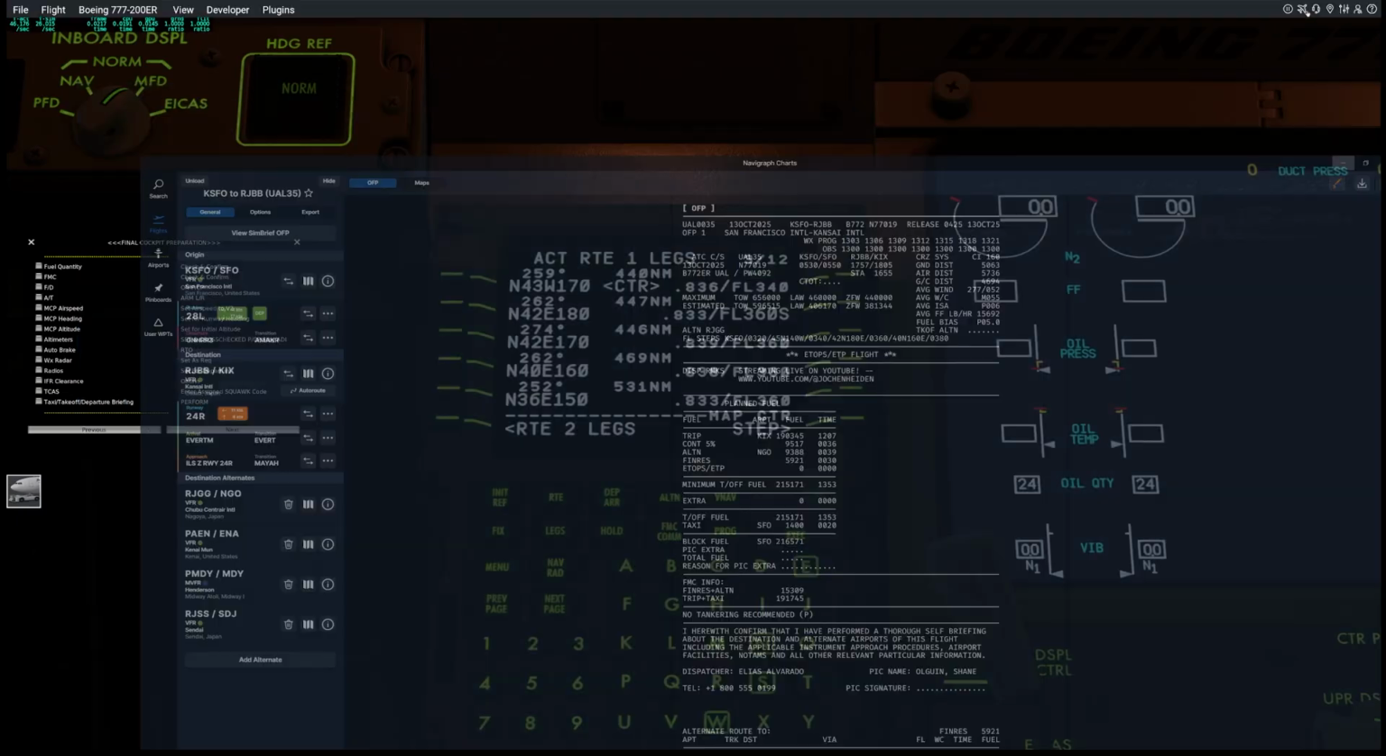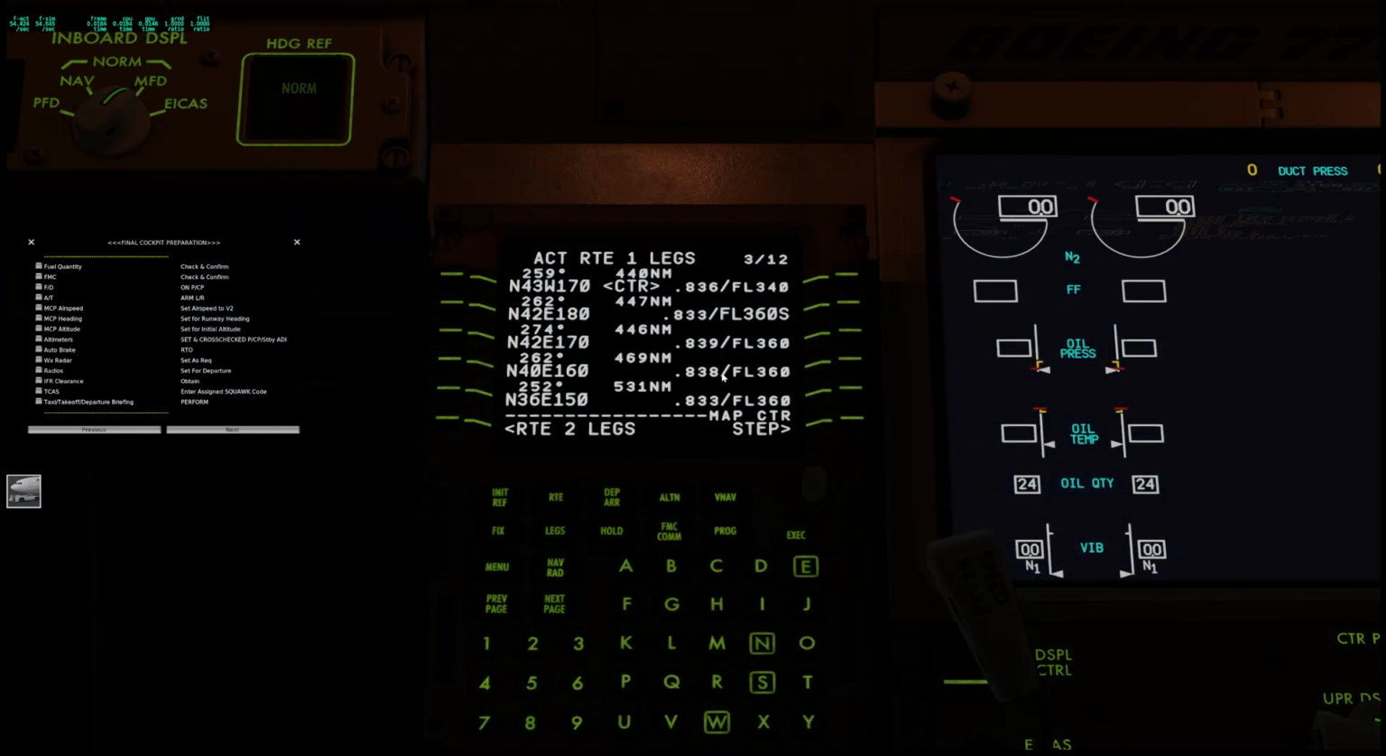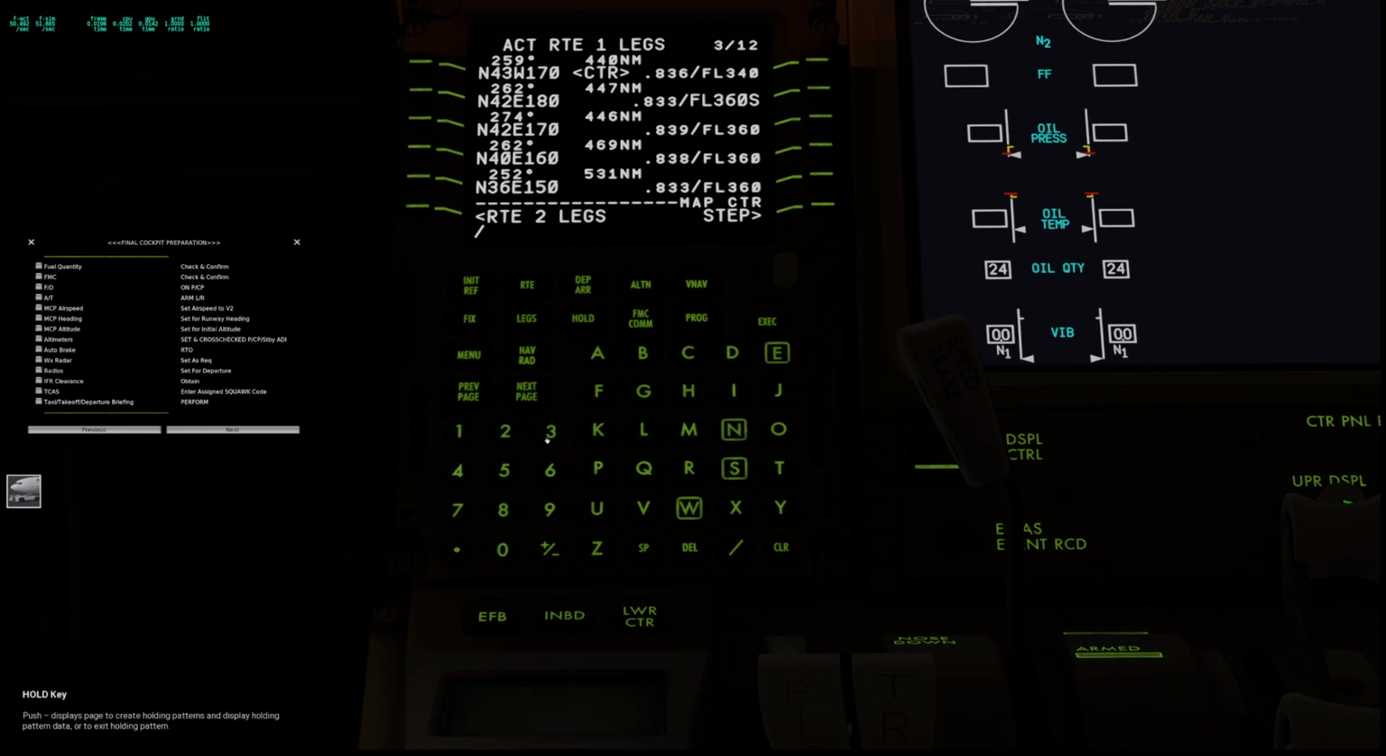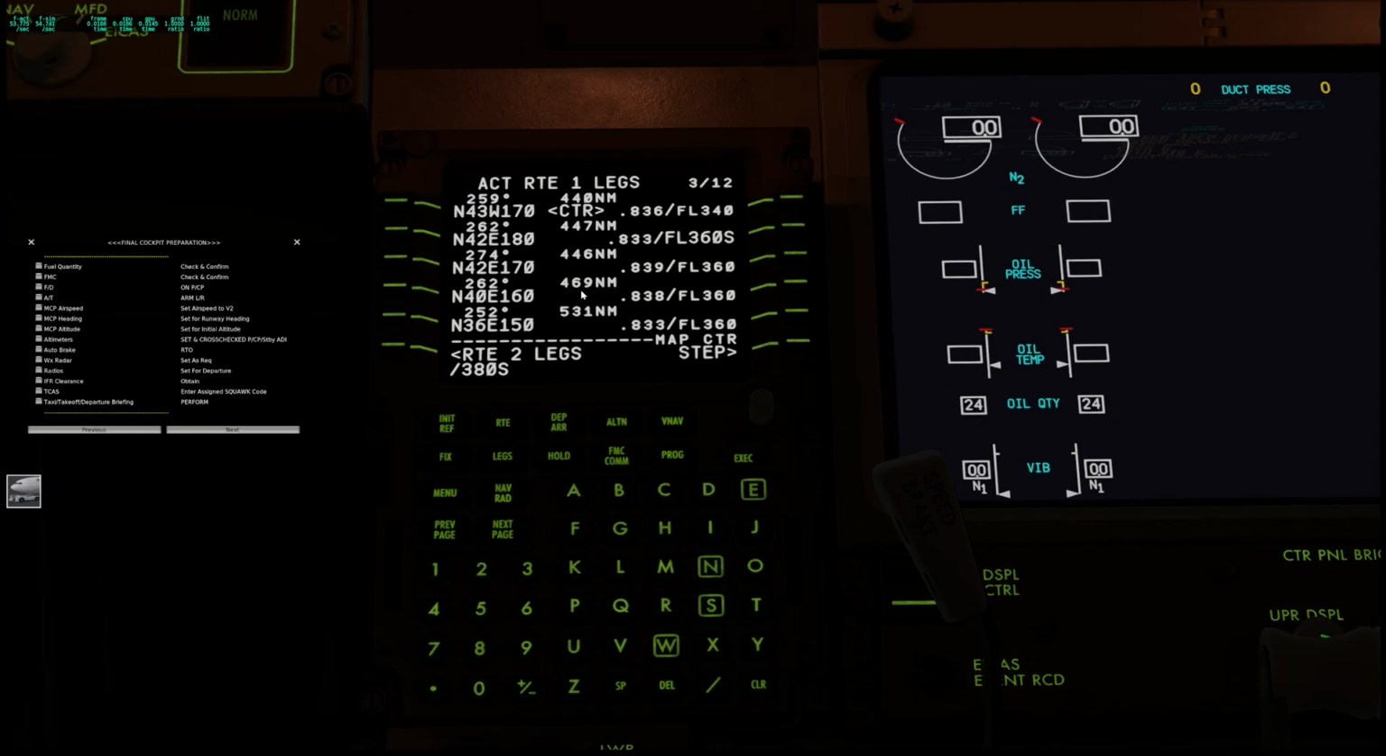Next one's going to be at 40 north, 160 east. That's where our SimBrief flight plan thinks we should step to, so I'm going to stick with this and hit enter. Now all the subsequent altitudes change to that.